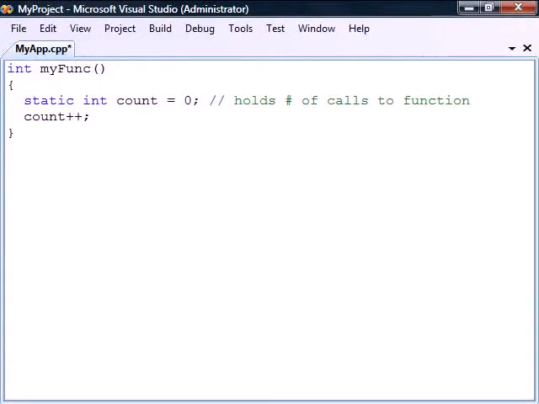Local variables inside of a function can also be declared as static to make the function remember the variable. A static local variable is only initialized once when execution first reaches the declaration, and that declaration is then ignored every subsequent time execution passes through.